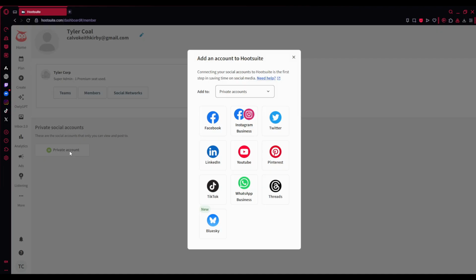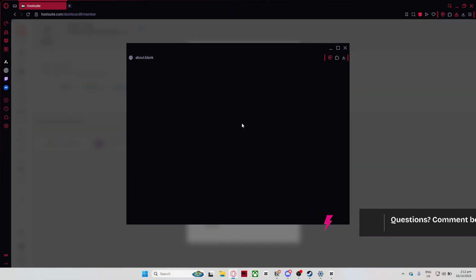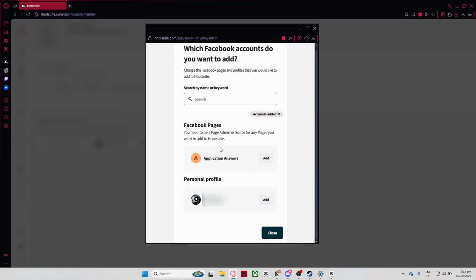In here, you're going to find all of the options of how to add your social accounts. For now, let's press Facebook. And this will require your Facebook credentials so you can log into your account. Once you're done with logging in, you'll find yourself in this page, where you can add your personal profile or your Facebook page. And to add it, simply just press Add.